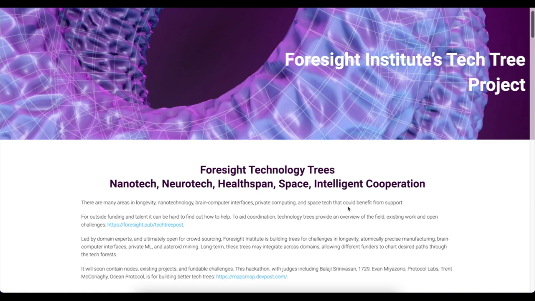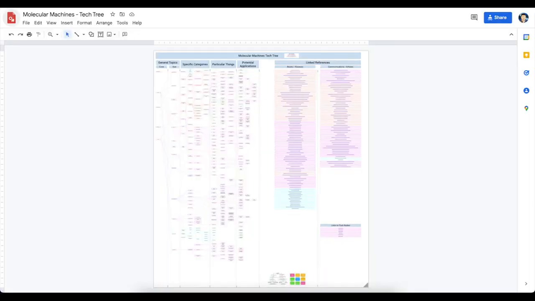Feng Institute tech tree has 5 different tech trees. This video is going to introduce you to the nanotechnology tree, or particularly the molecular machine technology tree. So here is how it looks.